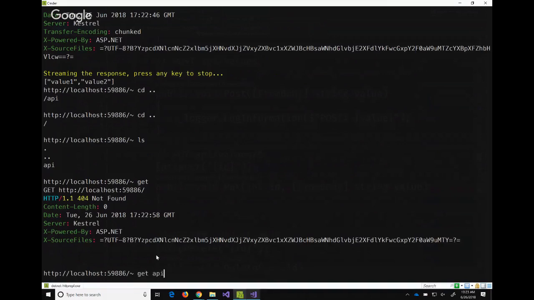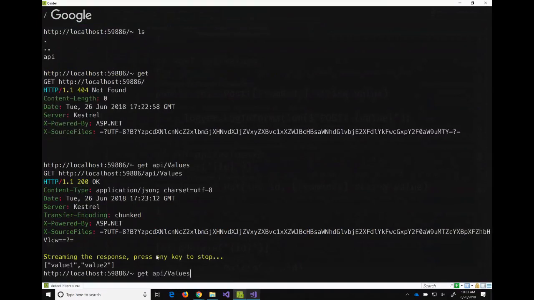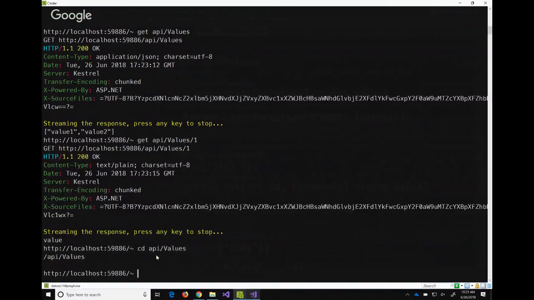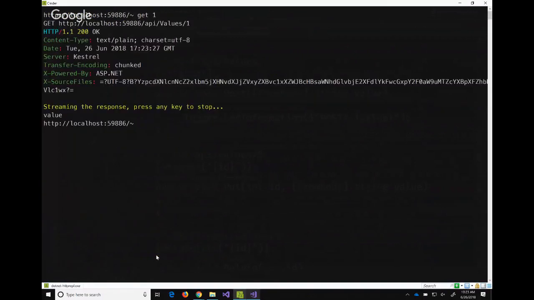But if I was to type, say, get API/values, then I could get some values, right? Or I could get value 1, right? And it would return me the one value. Or you can then CD into value, say get 1, right? Cool. And then get 1 and see that.